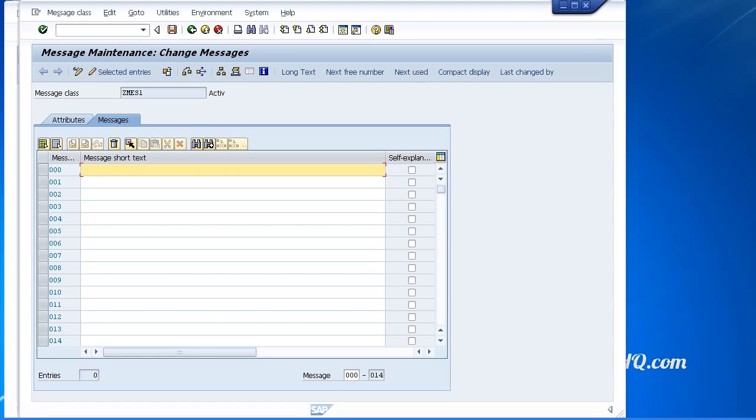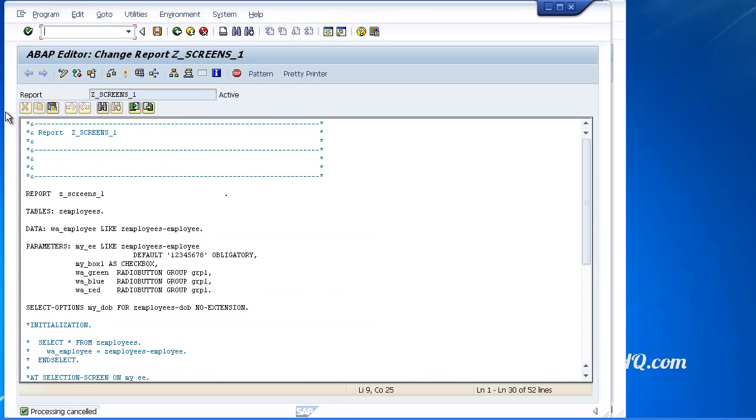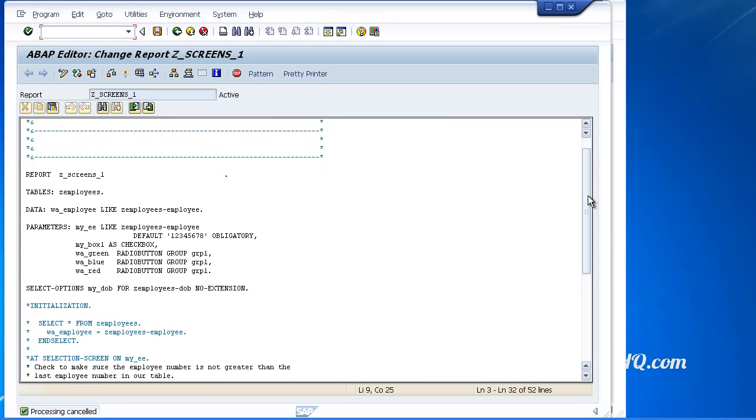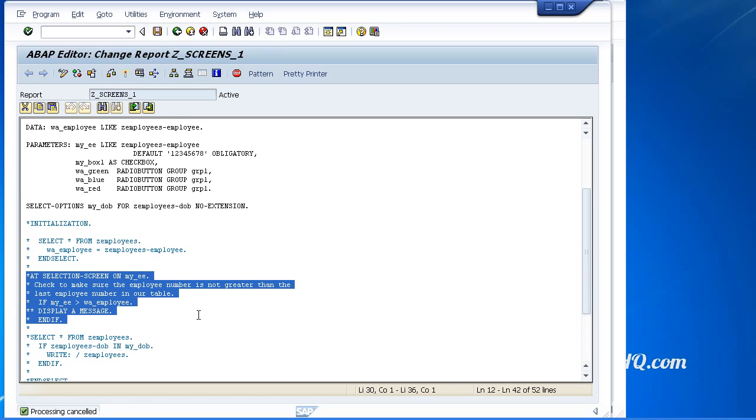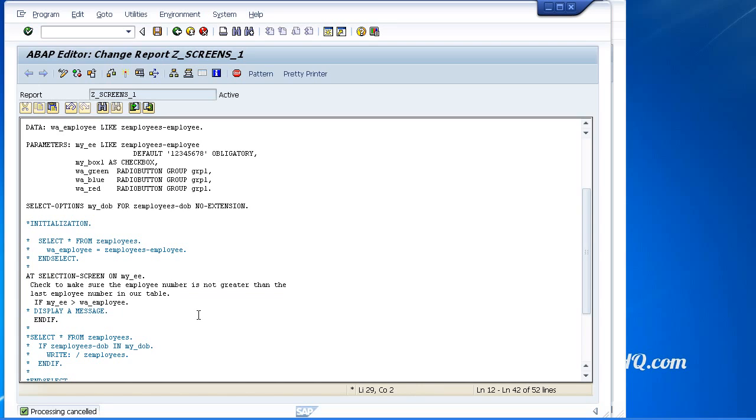And if you remember back to our program, let's see if we can jump back to it. We have a selection screen where we're looking for an employee number. We have some radio buttons, then we have a selection option for date of birth. Well, some time back, we created this at selection screen event. So let's bring this back in. And this is where we can check to make sure the employee number is not greater than the last employee number in our table.